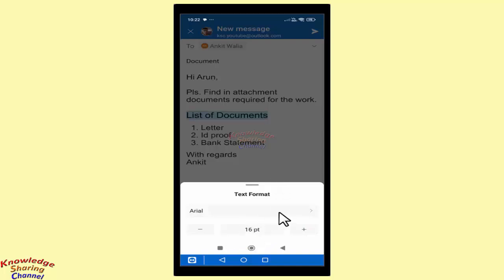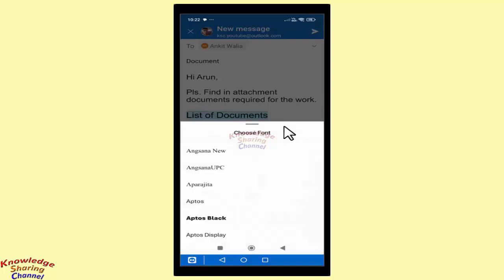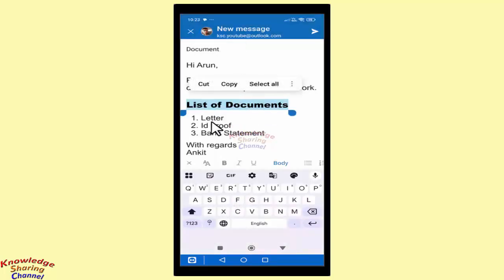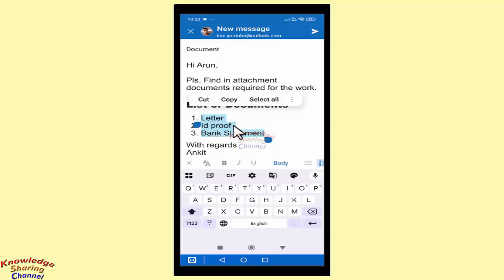You can also change the font if you want. I make it Arial black. Also I want to make this text a little bold. So I will select the list of documents and here I will press on bold. Now it has made the list of text bold.